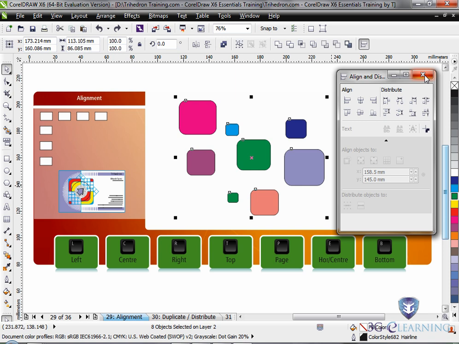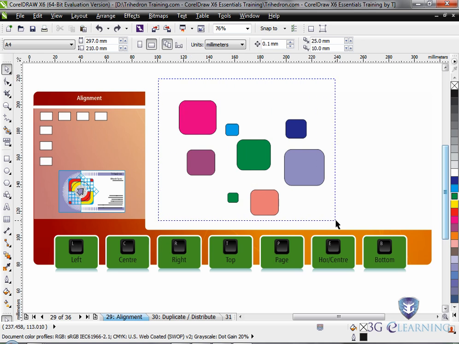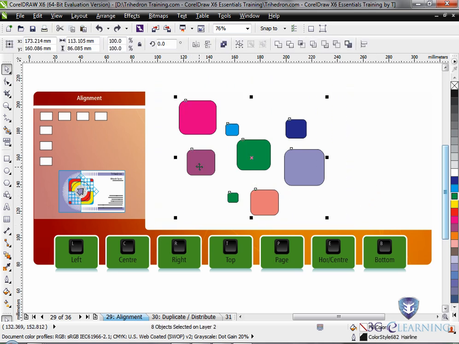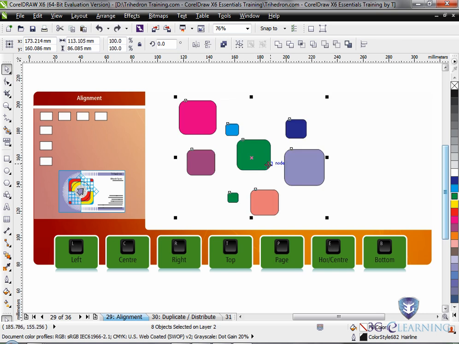Okay, now I am going to close this down and just quickly work with all the keyboard shortcuts. So again, select all of the objects here and then finger on Shift, deselect and reselect that purple one, and then L on my keyboard. They have all aligned to the left-hand side. Can you see that? Okay.